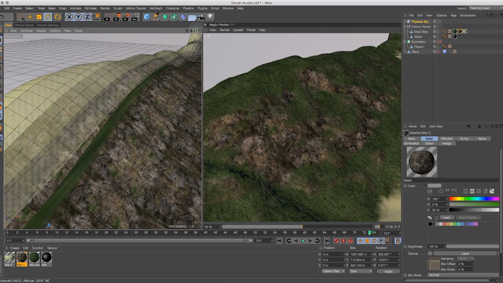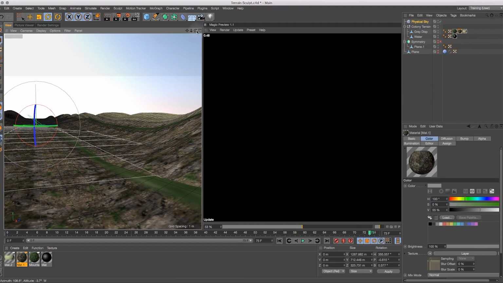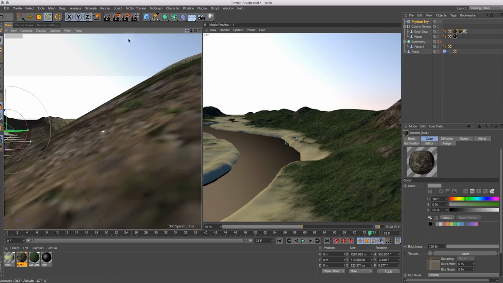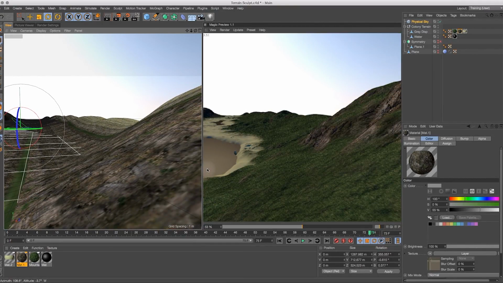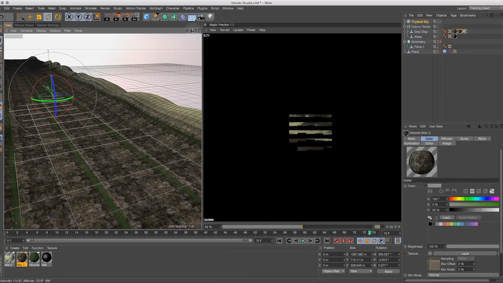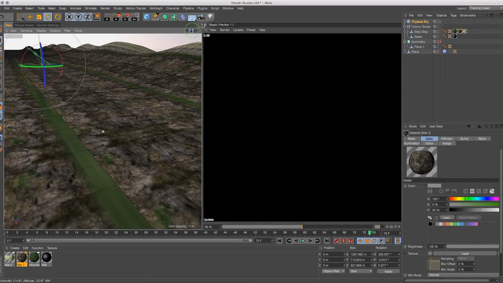And again, we're examining this in detail. Whereas if we're in a position like this where we're away from it all, and just seeing it sort of in the corner of your shot, it looks fine. So the next thing we need to do is go into the sand and give that a little bit more character, because at the moment it's just beige.